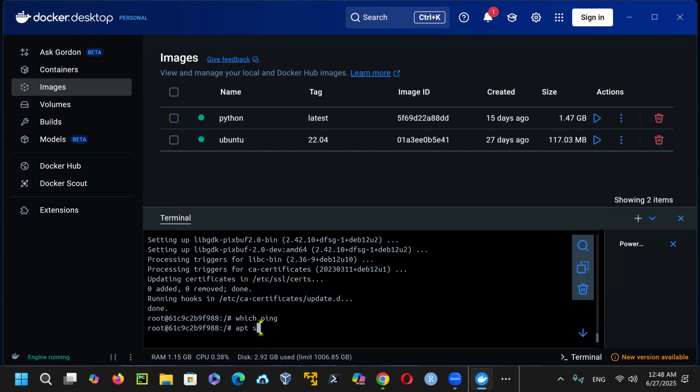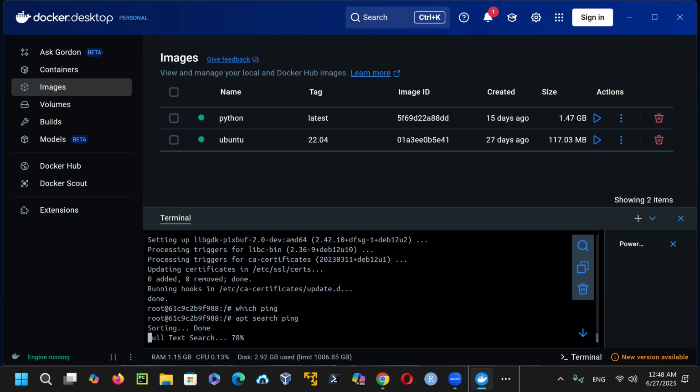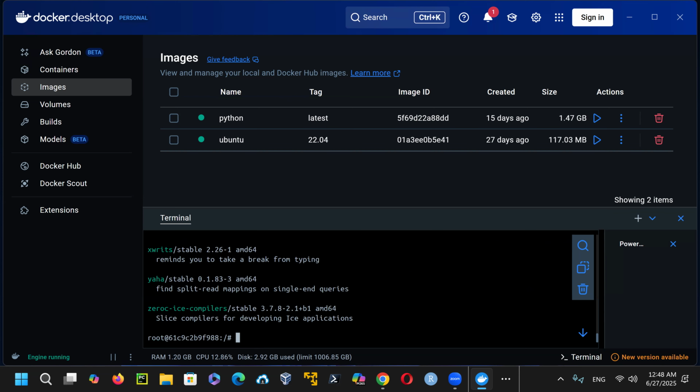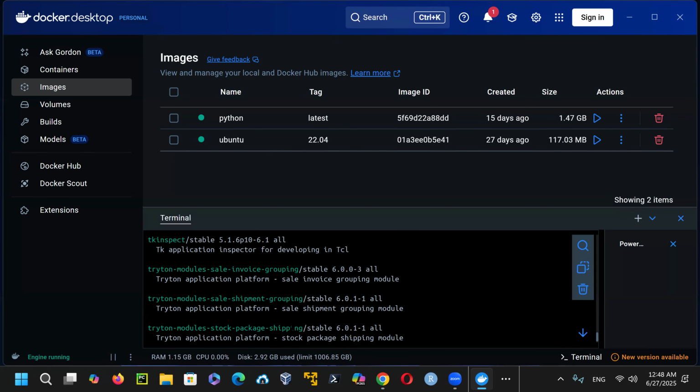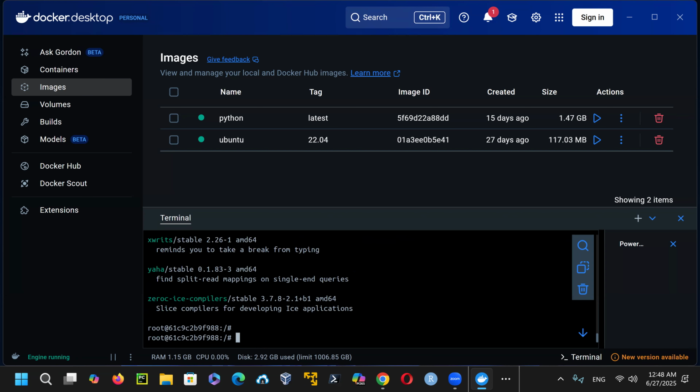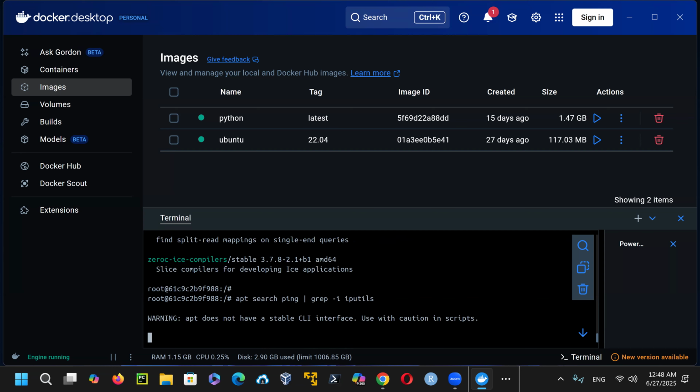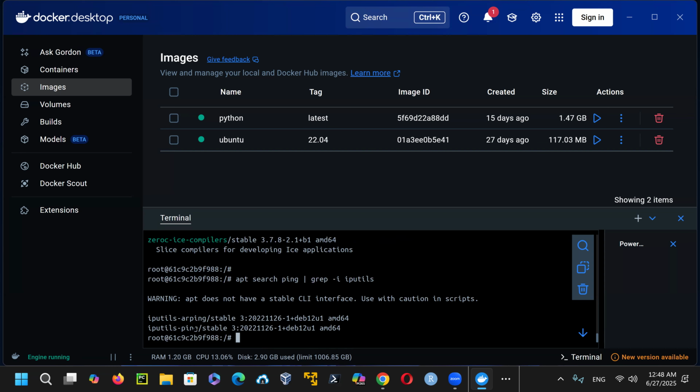So you say apt search and say, for example, ping. Then I was telling you that you could search for the name, and then notice there's a lot of them here. So I'm going to search for that and then pipe grep -i iputils. So the name of the package is iputils-ping. I know that one.